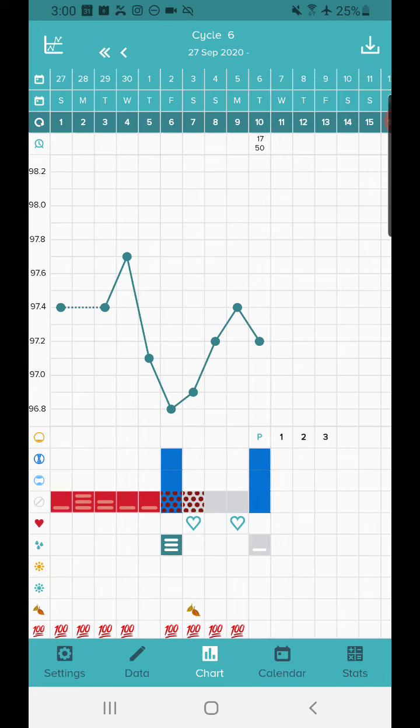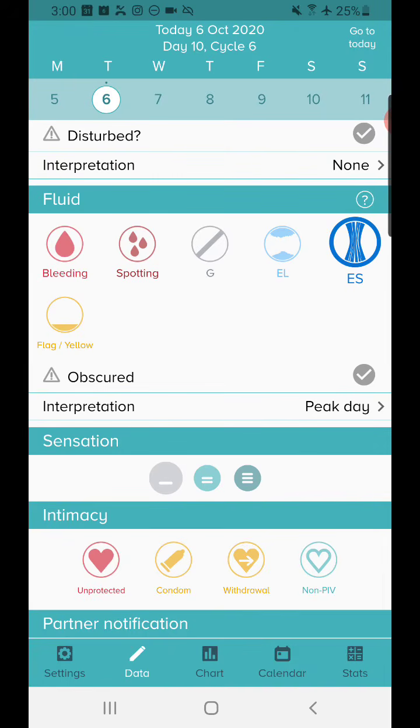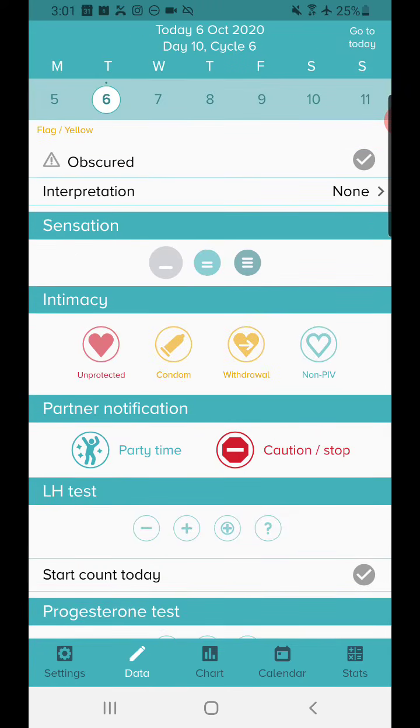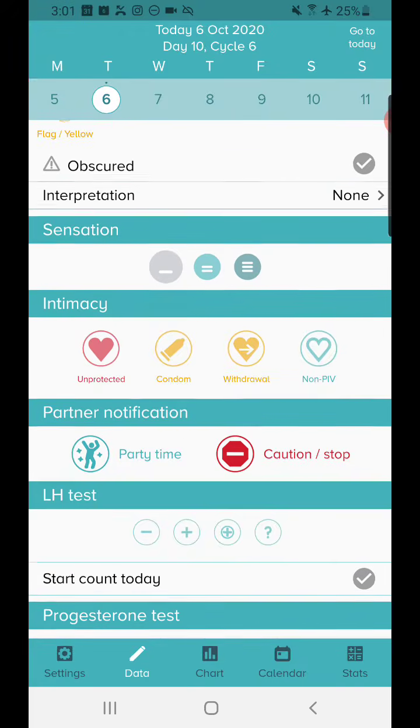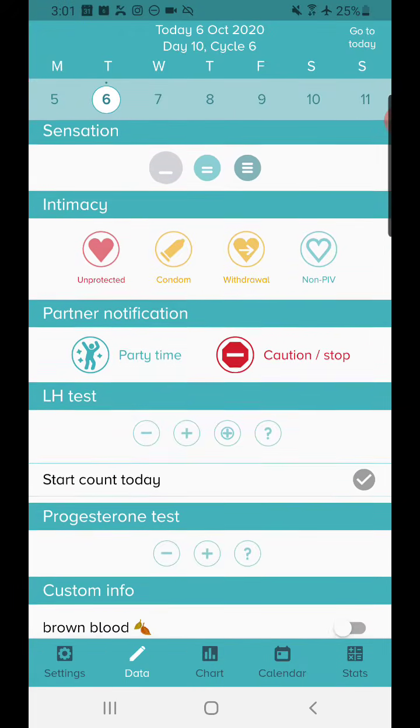I'm going to press my chart. We see that there it's marked with a little P above the little cervical fluid bar, and then the count of 1, 2, 3. Okay, so I'm just going to switch that back. There we go. Down below we have sensation. Again, today was G, and then we have these other things.